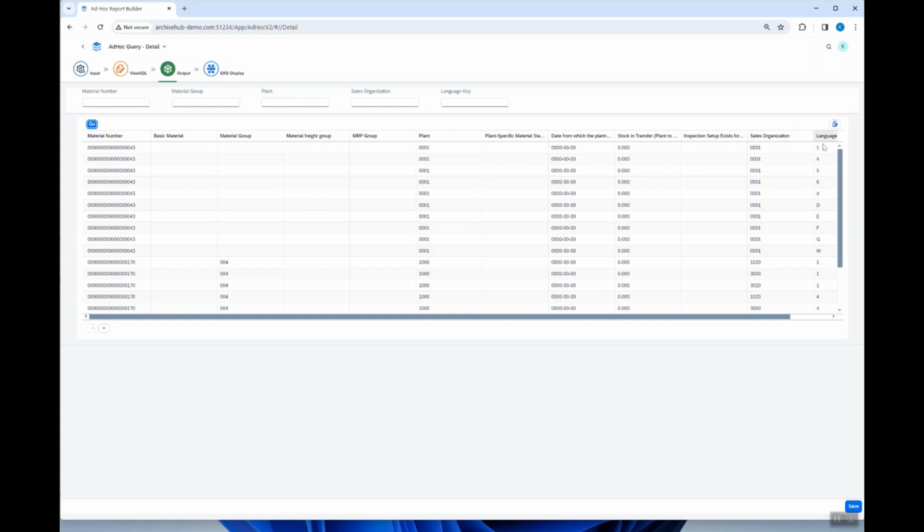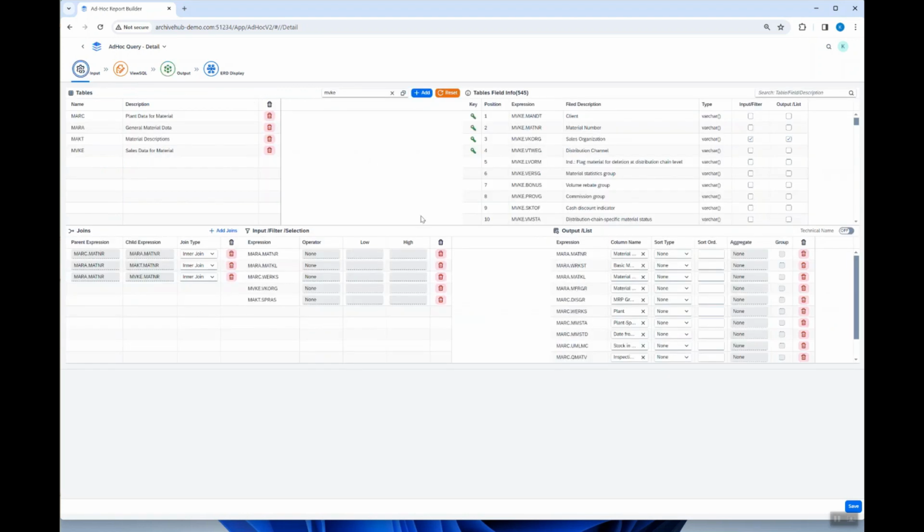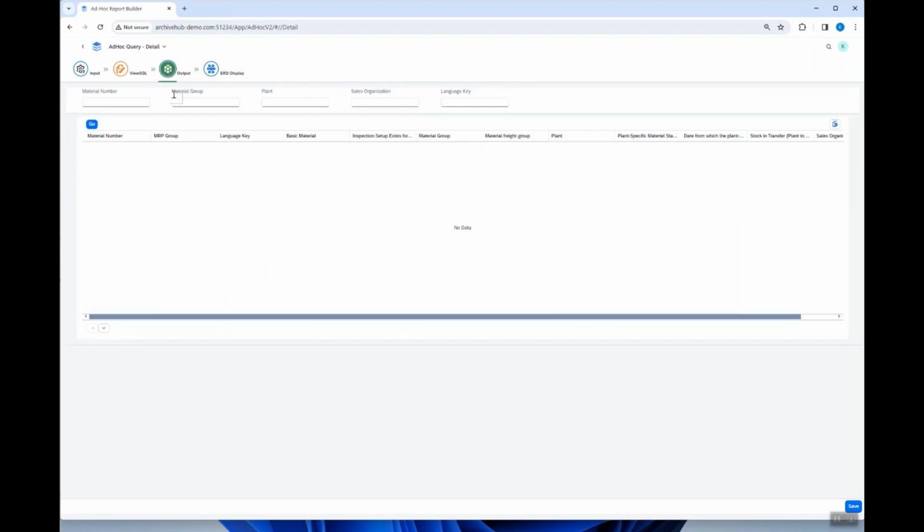Now, here, this language one, if you want to bring it to the first one, you can go back to the input and say, I want to move this language a little bit up. Over here, you can leave that language, or you can move it to perhaps the second field. Okay, third one is fine. I'll go to the output again. This is added as a third one.